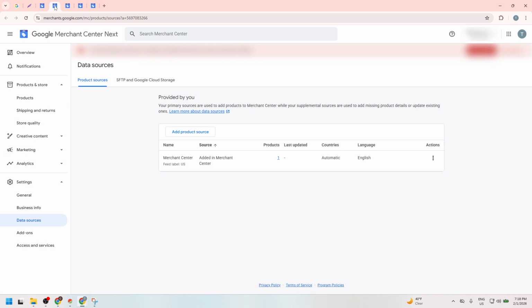Inside Settings, click Data Sources. This is where all product feeds and inputs are managed. On the Primary Sources tab, select Add Product Source. You'll now choose how you want to provide your product information.